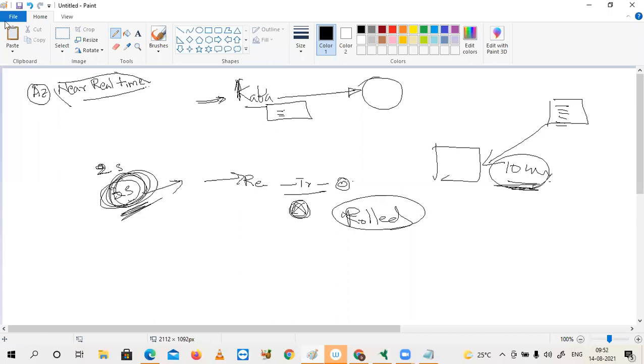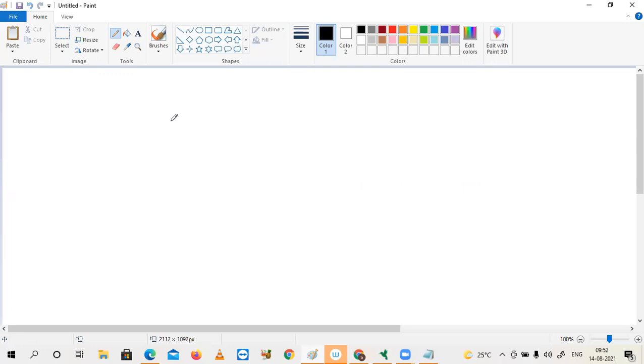Sir, does NoSQL database not support batch processing? It supports batch processing, but it is very weak at it. That's why let's dedicate NoSQL only for online systems.